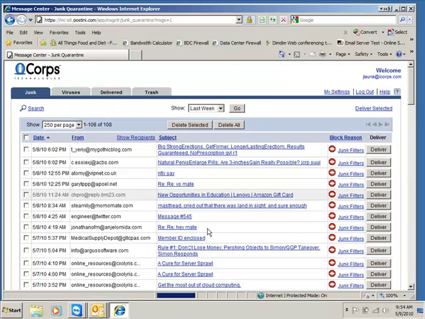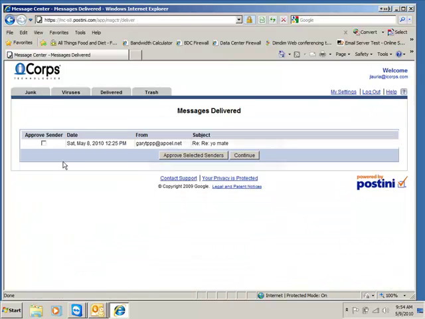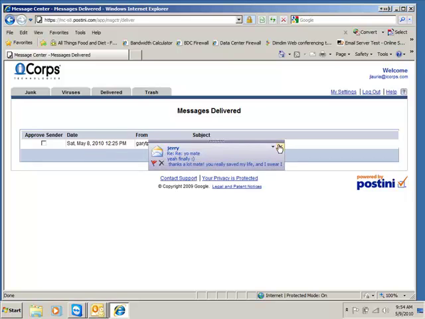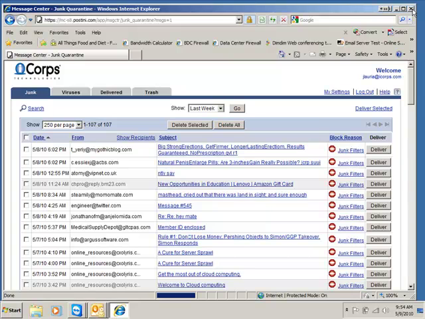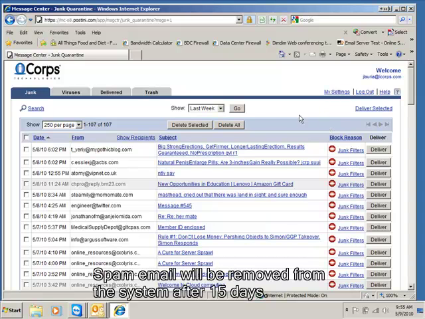Come back to the journal. Or if you know it's the email you want, just click deliver now. Again, there's the email. And you can hit continue. I usually just X off at the top when I'm done. No need to worry about moving stuff to trash. By the way, trash is Postini trash, not your trash on your Outlook client. And if you don't touch anything here, this will self-purge itself after 15 days.